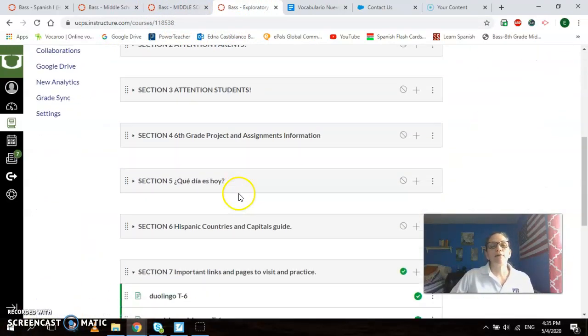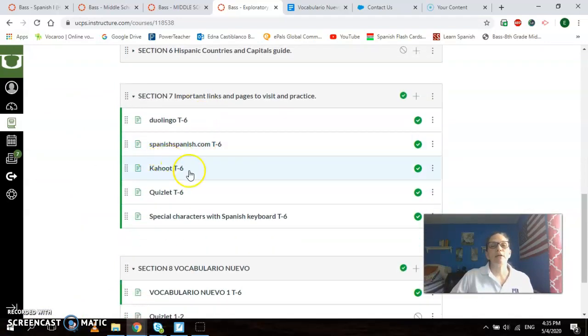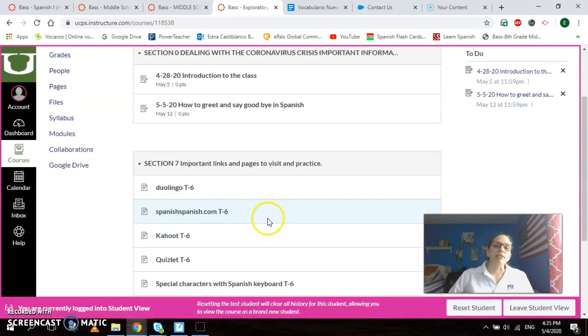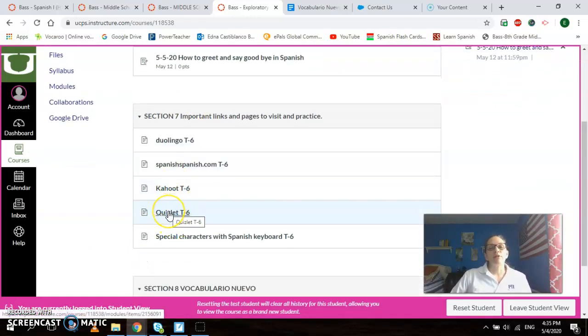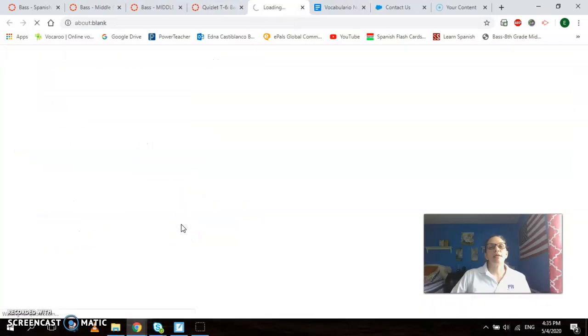And you are going to section 7. On section 7, and remember in your student view, it looks different. Let's do it from student view. So you go to section 7, it's right there. And you have different options here. But for section 7, you're going to click on Quizlet. And you're going to find a Quizlet that says greetings and goodbyes. So you go right here.